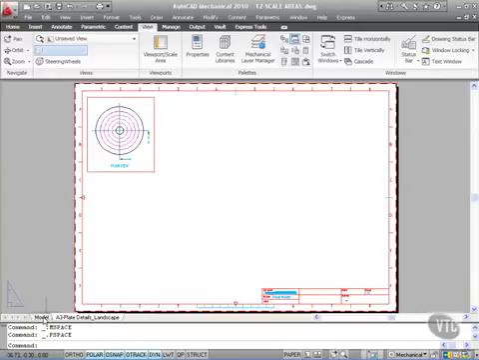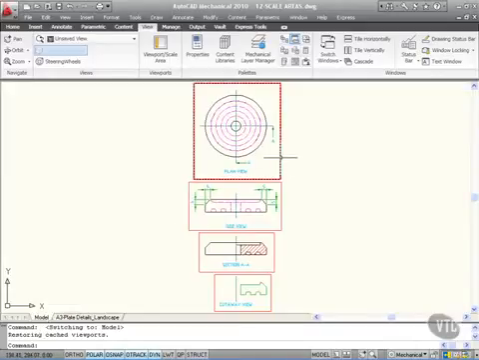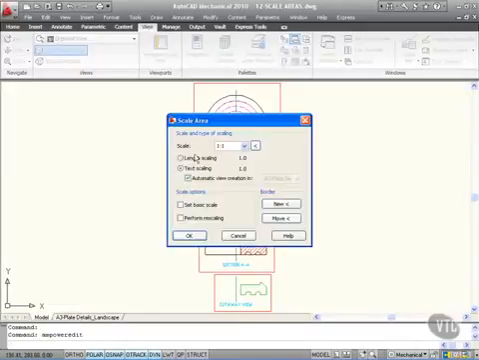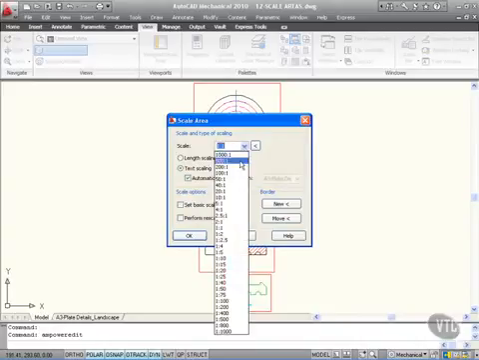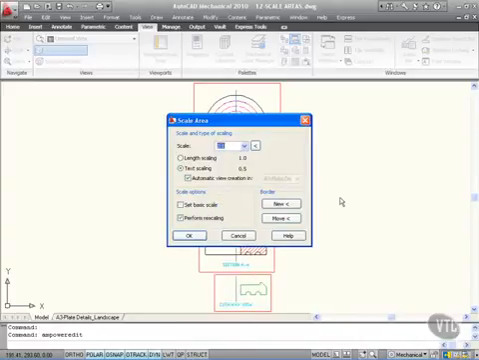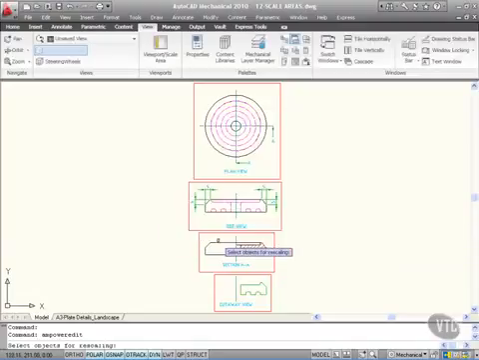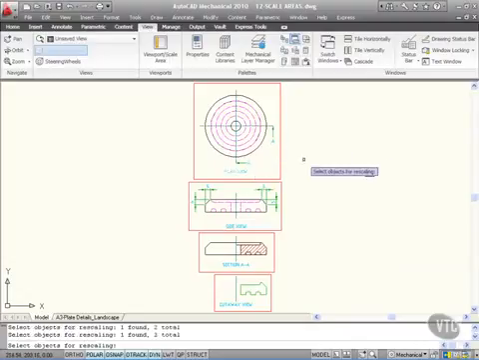If I go to the Model tab now and double click on the scale area, I'm going to change the scale there to 2-to-1. I want it twice as big. I want everything twice as big. Make sure Perform Rescaling is on, like so, and then click on OK. I'm then going to select the objects for rescaling, which are those bits of text there, and right click to confirm. So that scale area now is set to show at twice its original size.